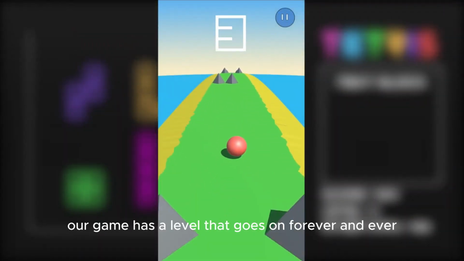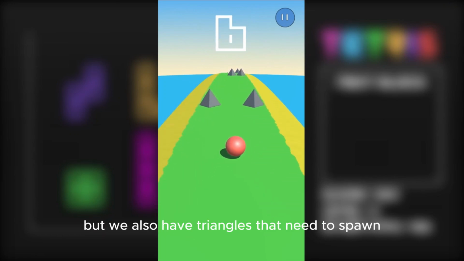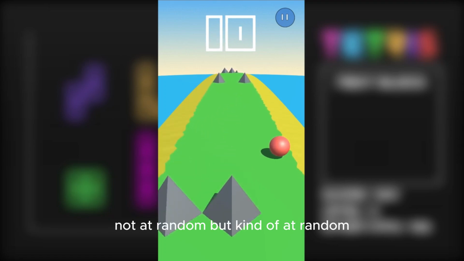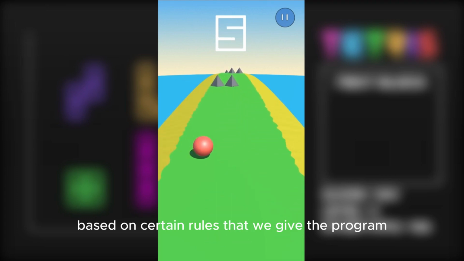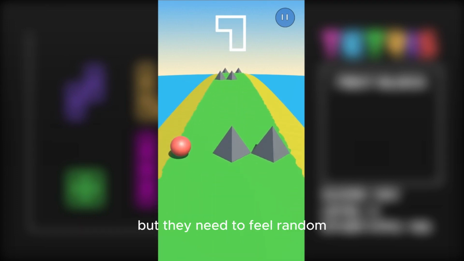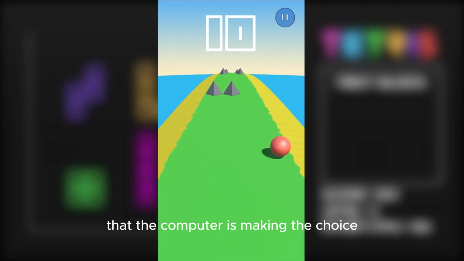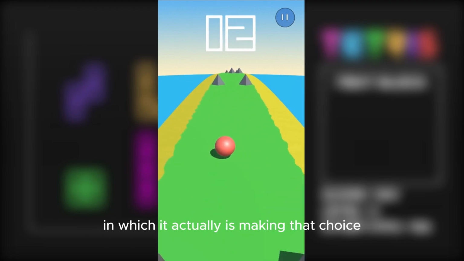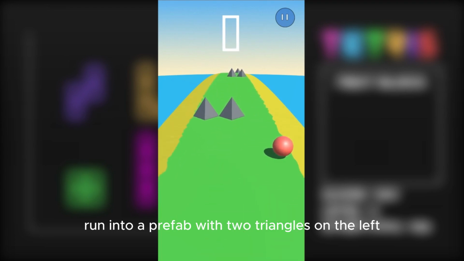Well, our game has a level that goes on forever and ever and ever. We'll deal with this in a later episode, but we also have triangles that need to spawn, not at random, but kind of at random. They need to spawn at preset locations based on certain rules that we give the program. But they need to feel random. They need to feel like they're chosen at random, that the computer is making the choice, in which it actually is making that choice.